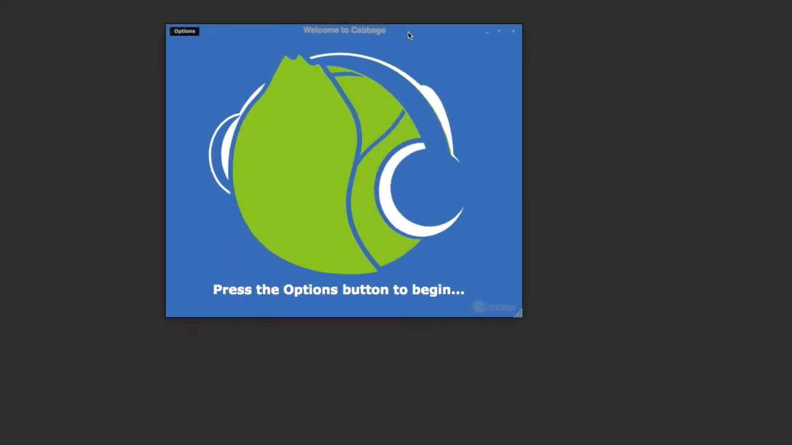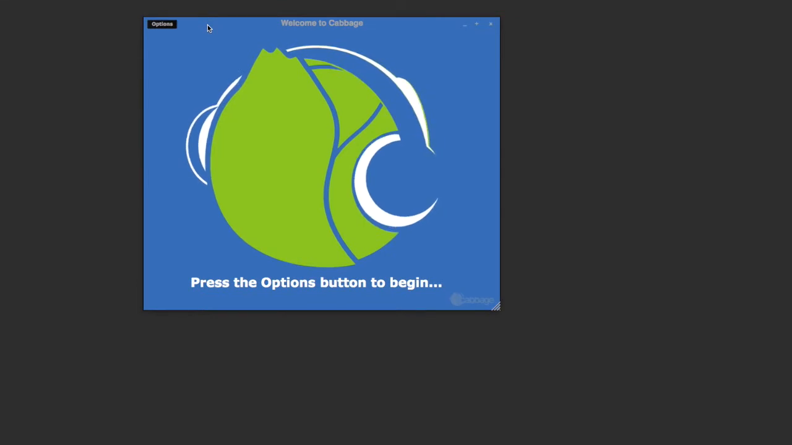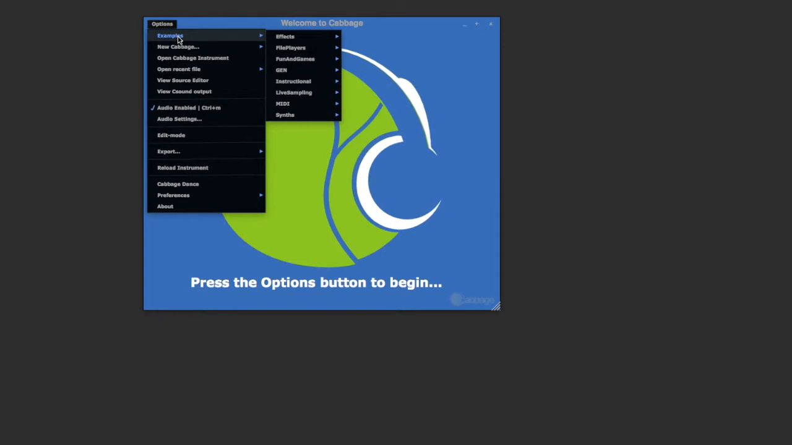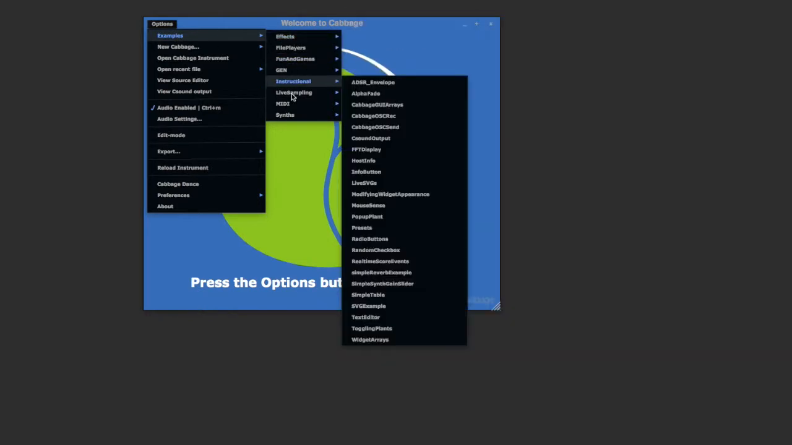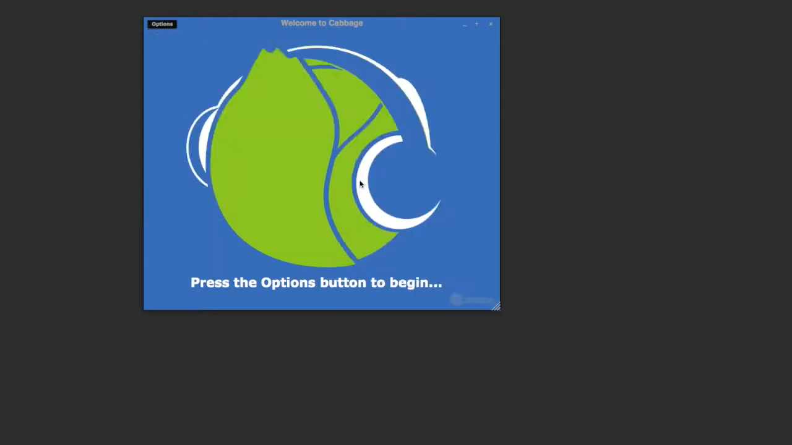So today I'm just going to quickly show how you can export a Cabbage instrument as a VST plugin. To do this, I'm just going to open up a simple example. Let's grab something from Synths, and let's grab something simple like Buzz.